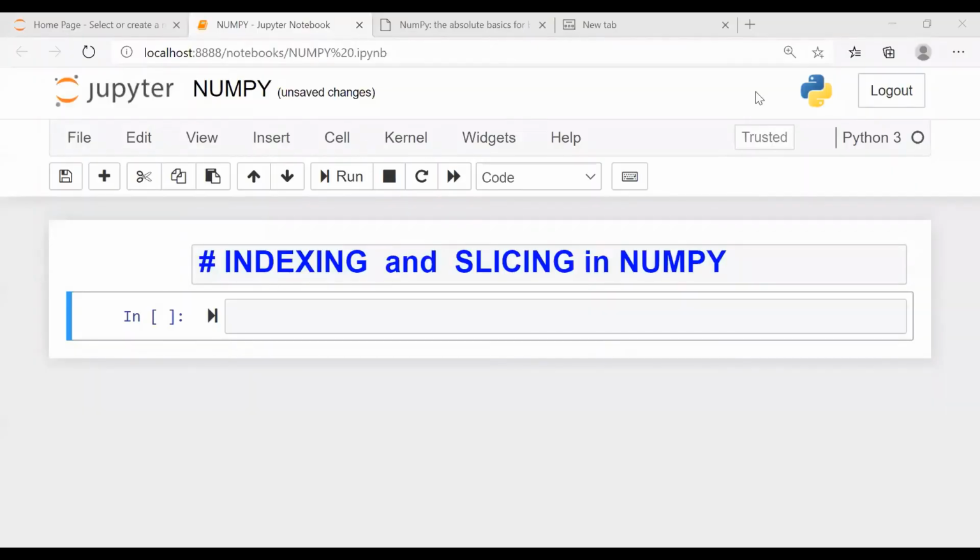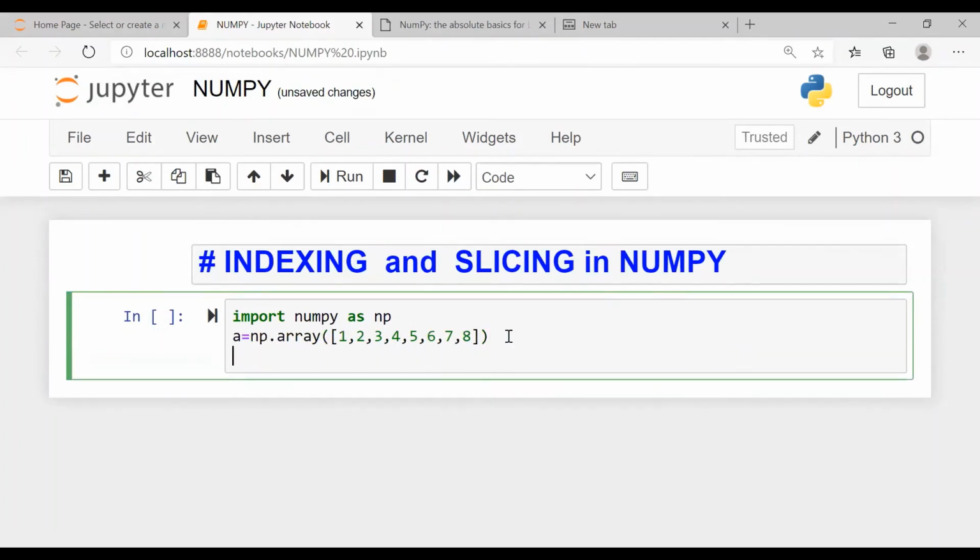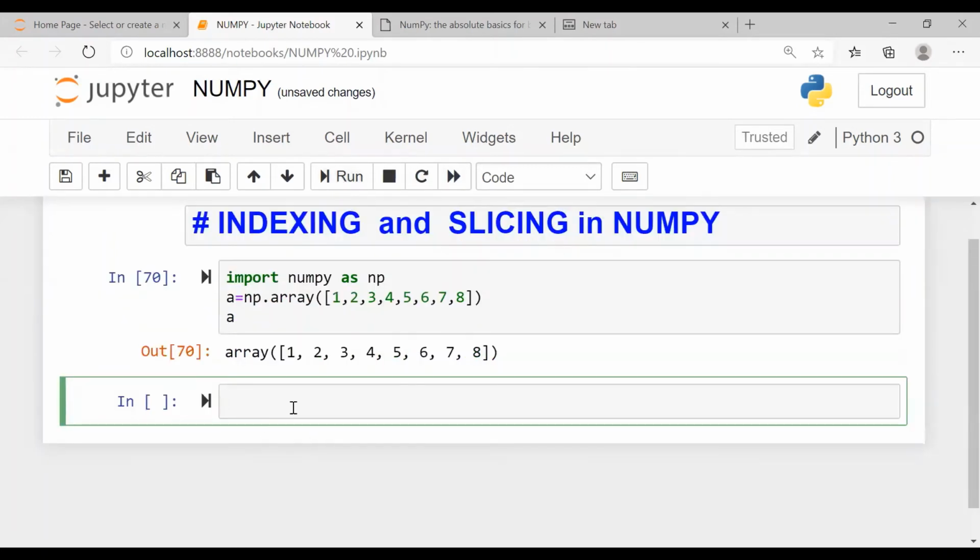Good morning friends. Today we are going to learn about indexing and slicing in NumPy. So let's create an array. Import numpy as np, np dot array 1, 2, 3, 4, 5, 6, 7, 8. Now let's name this as A. Now print A. So this is the array.